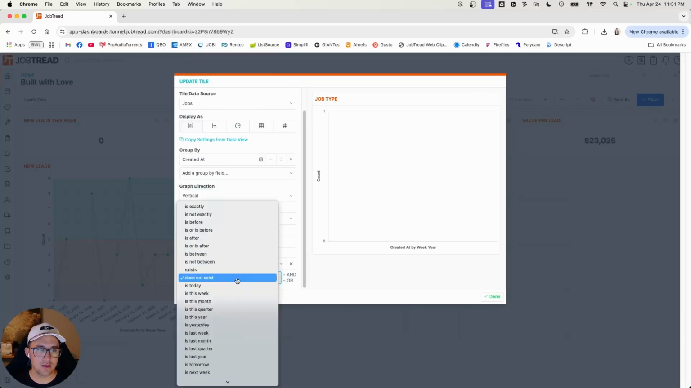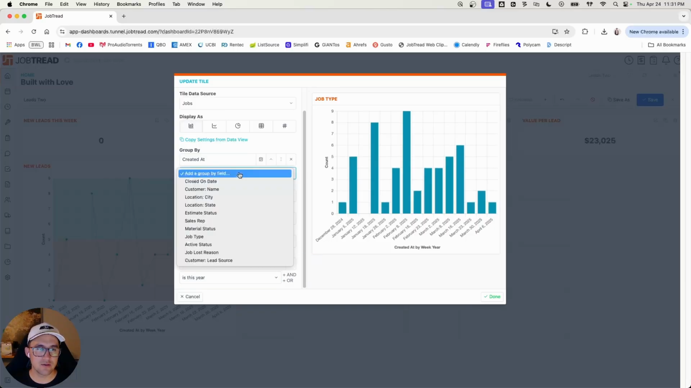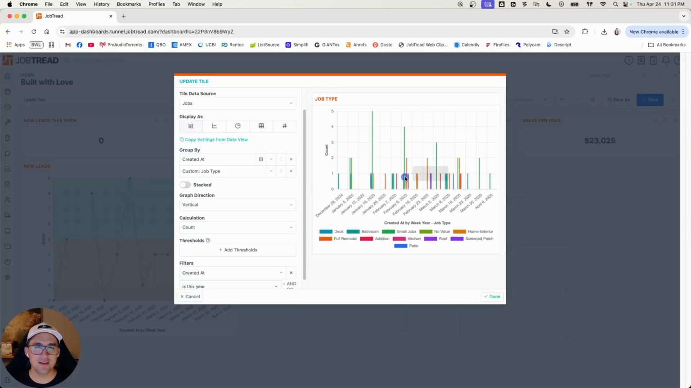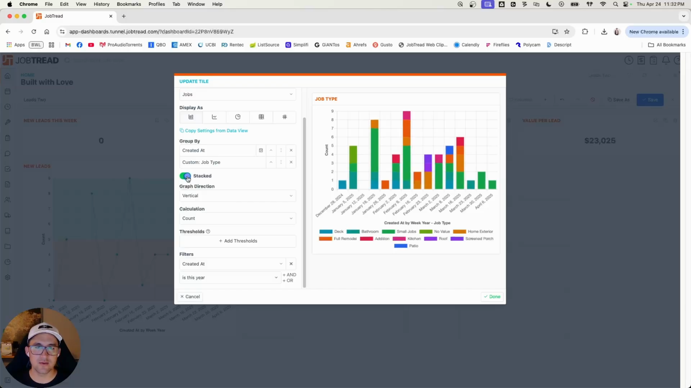Created at this year. And now let's add another group. So now we're looking at job type. See that here? Yep, there it is. Oh, that's so tiny. Let's stack it. There we go. That looks better.